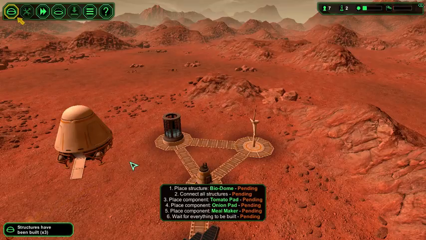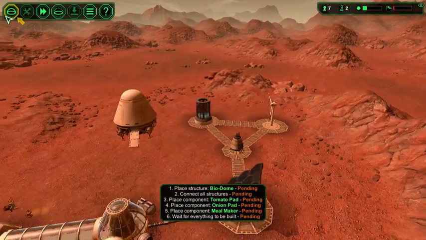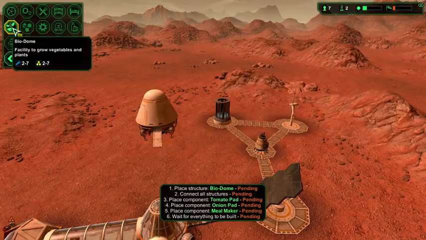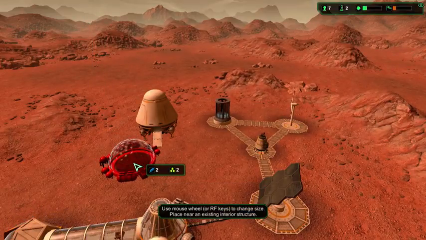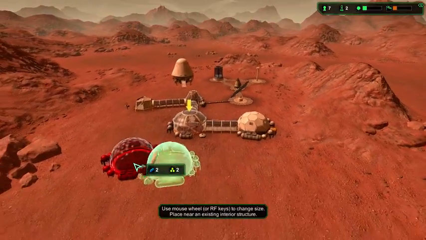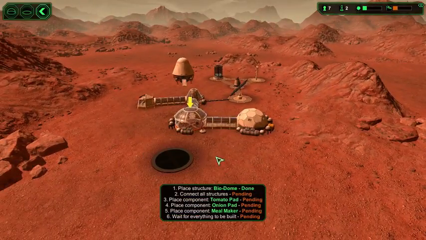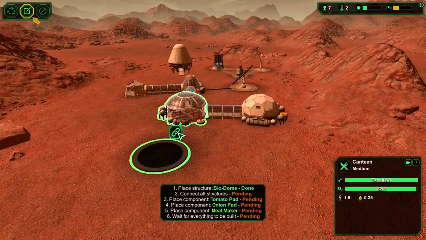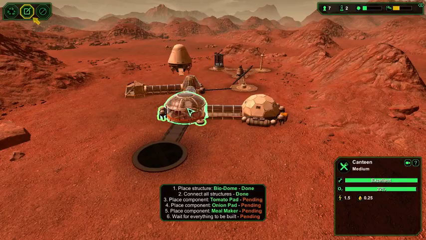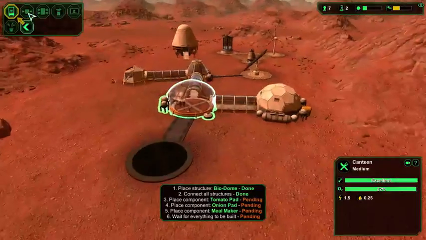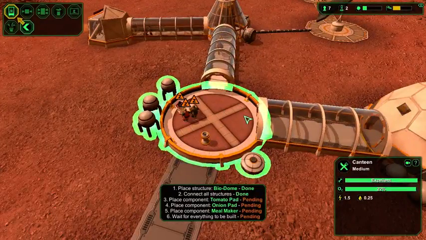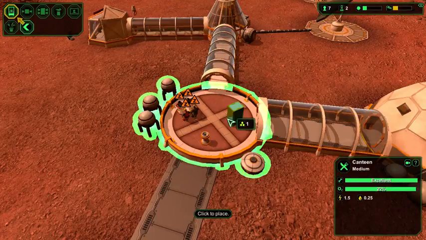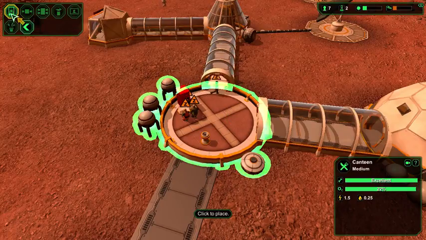We've got to place a biodome. A biodome is for making food. So where are we putting this? Where is it telling us to put this? So it's telling us to put this next to the canteen, which makes sense. So edit. What's this? Canteen. What's this?